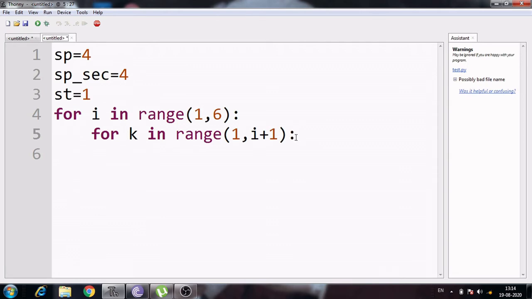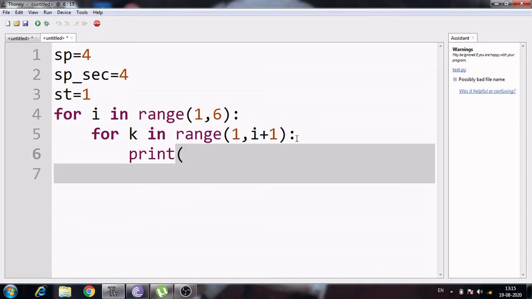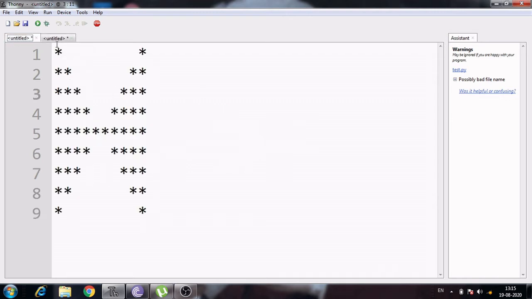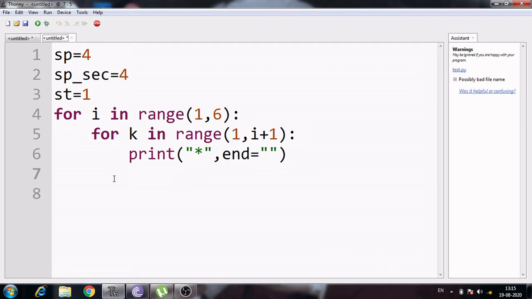So next we'll be printing the stars, and we'll end with empty quotes. Now we have to manage the spaces, because in the left portion, first come the stars, then come the spaces. The 4 spaces: 1, 2, 3, 4. It starts from here. 4 spaces and the whole thing. Now we have to print the spaces.